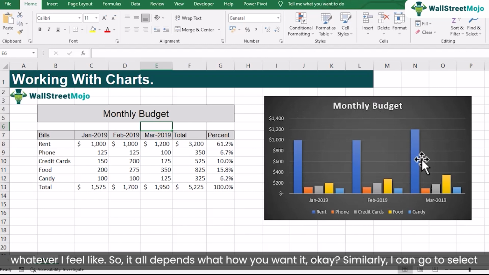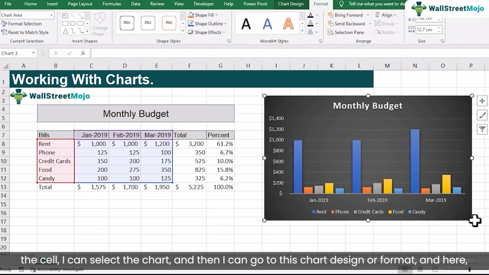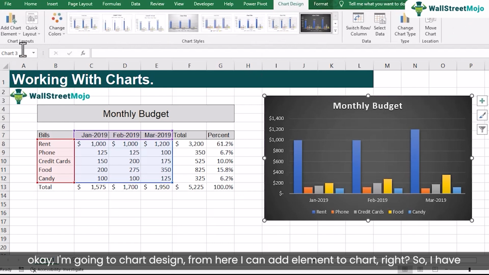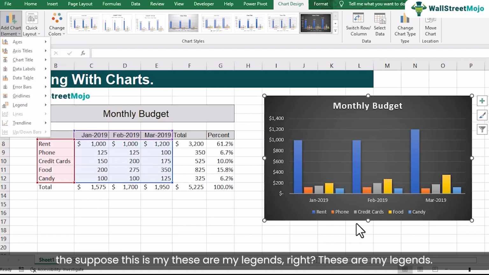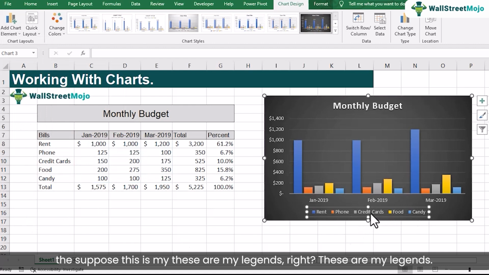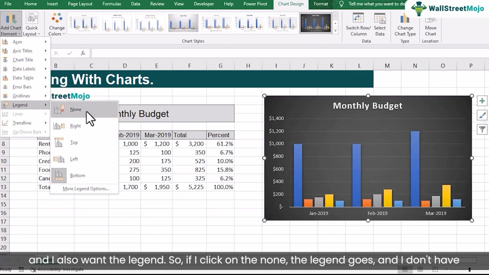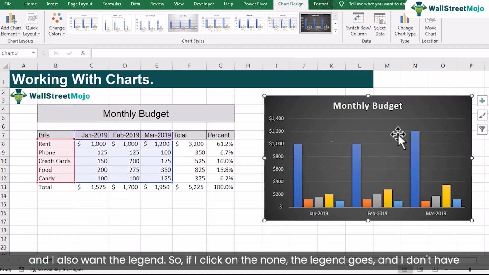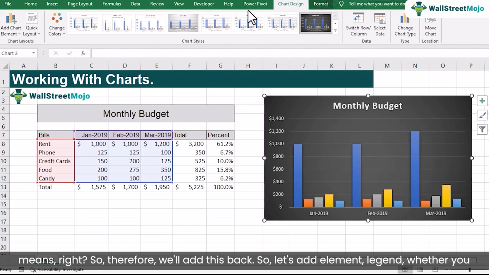Similarly, I can select the chart, go to chart design, and from here add a chart element. Suppose these are my legends. I can go to add chart element, then legend, and if I click on none, the legend goes and I don't have any legend. But you should have a legend, because otherwise how would you know what that column means? So therefore we'll add this back.